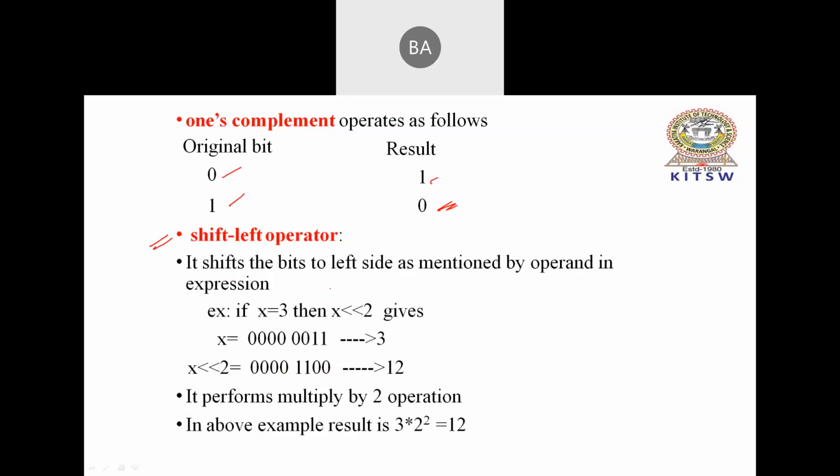The left shift operator shifts the bits to the left side as mentioned by the operand. So if x is equal to 3, and you write x << 2, that means you want to shift the value of x left by 2 bit positions. For example, x is equal to 3, if represented in 8-bit format, will be 0 0 0 0 0 0 1 1. In the binary format, the value 3 is represented like this in 8-bit format.